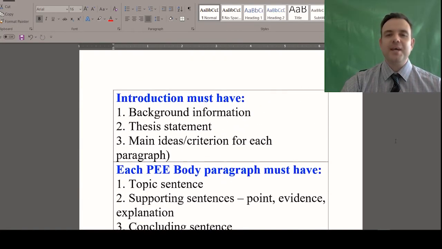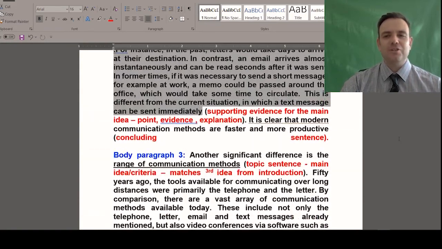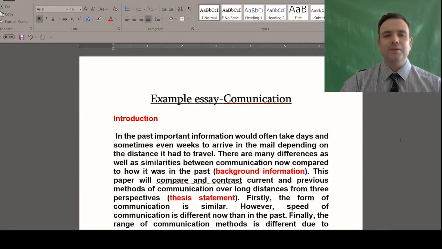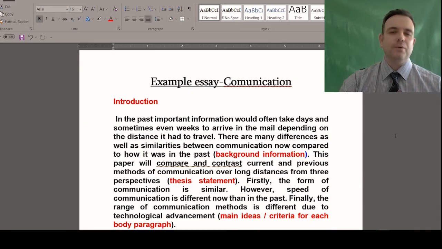Okay, everybody, so that concludes that little short tutorial here on making your compare and contrast type essay, PEE paragraph structure.